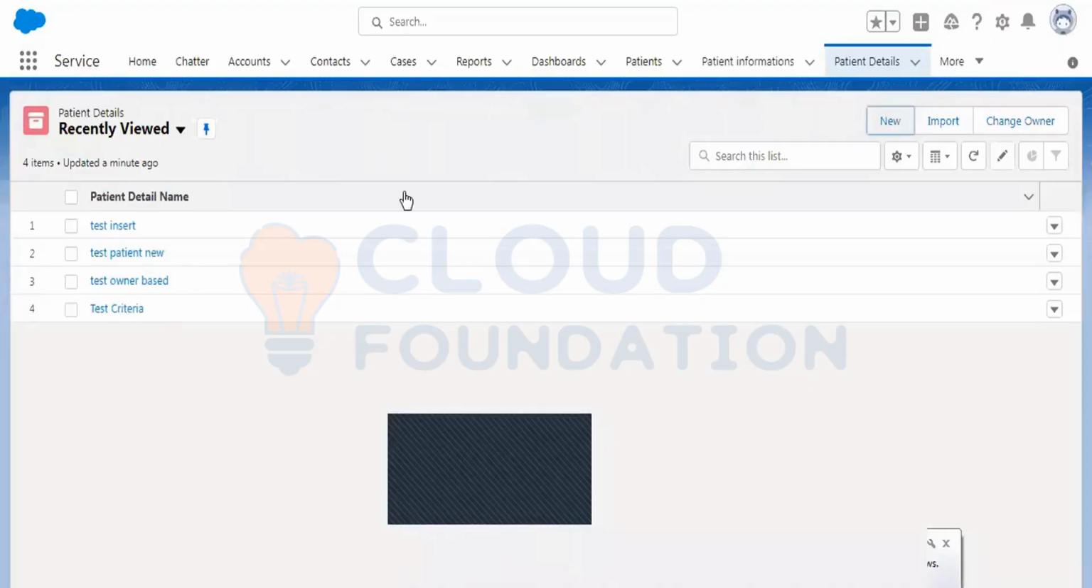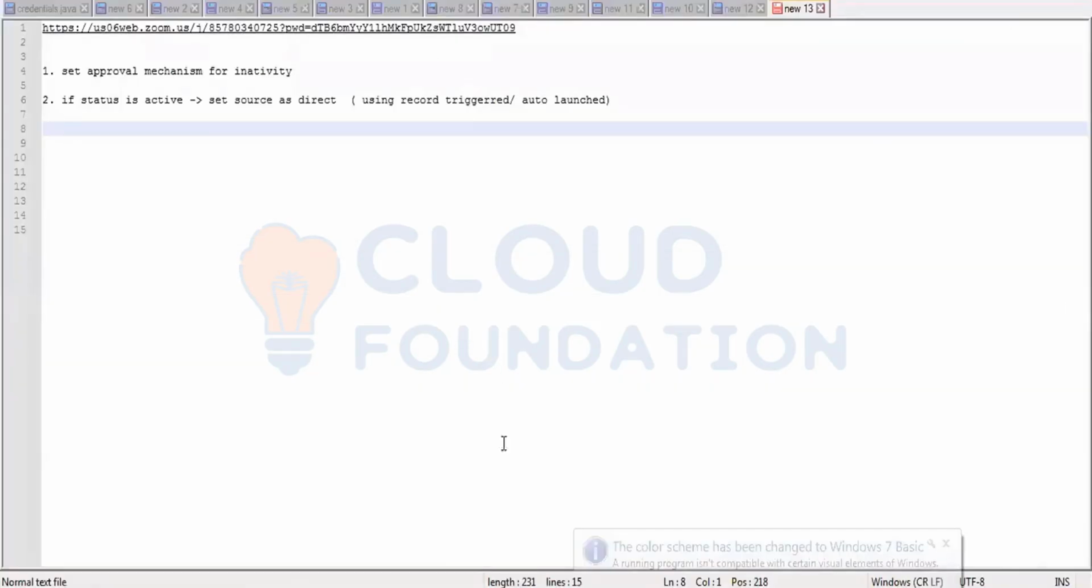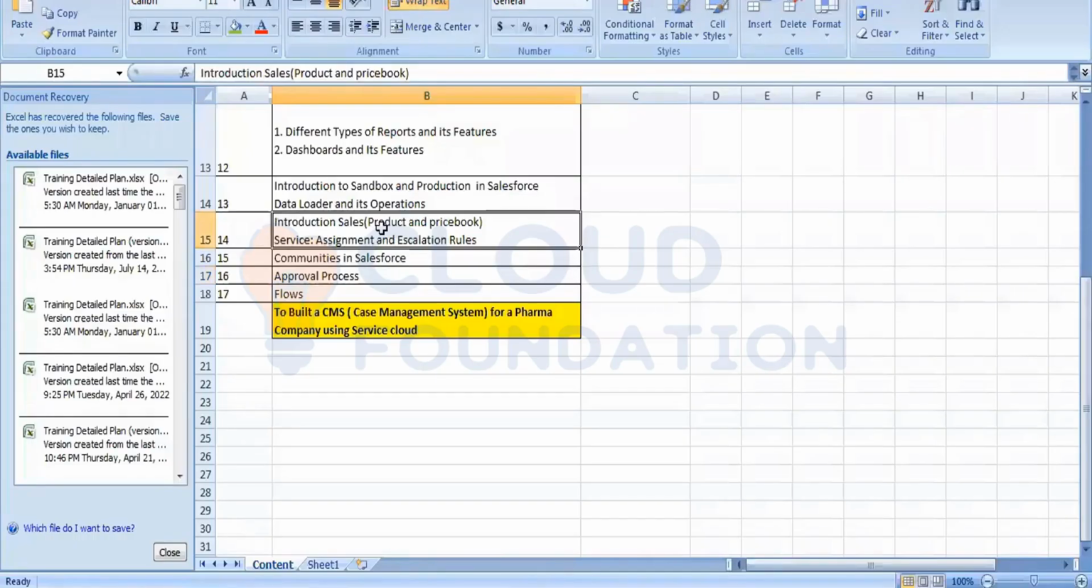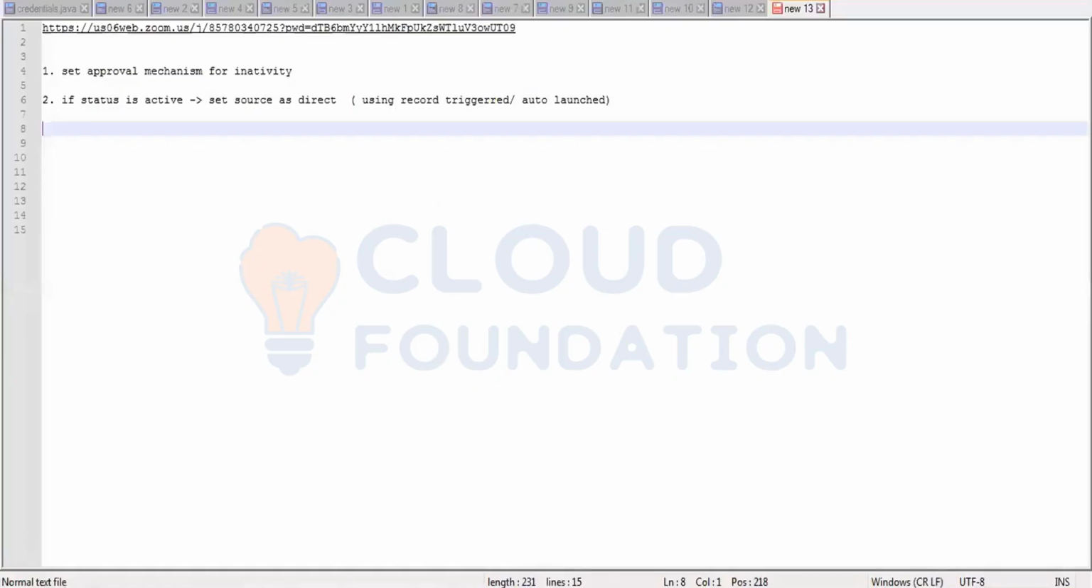Today, we'll start with approval process first and then we'll jump to flow. And Sales, I'll cover that later. We are left with three things. One is introduction to Sales, then approval process and flows. Let's start with approval process.